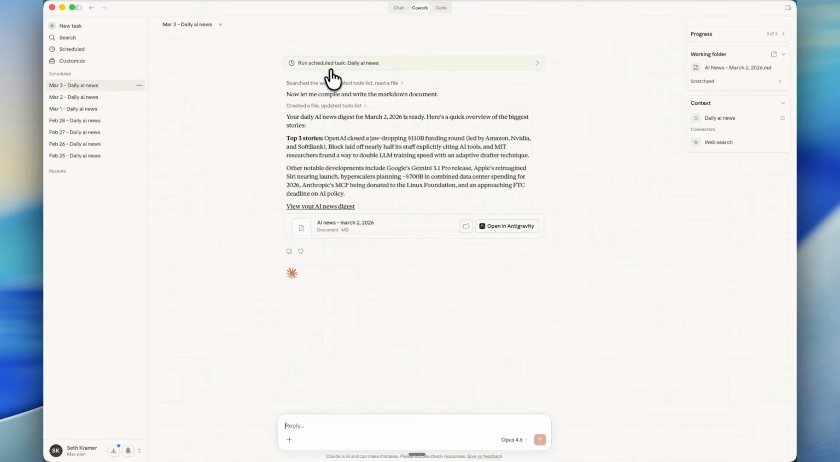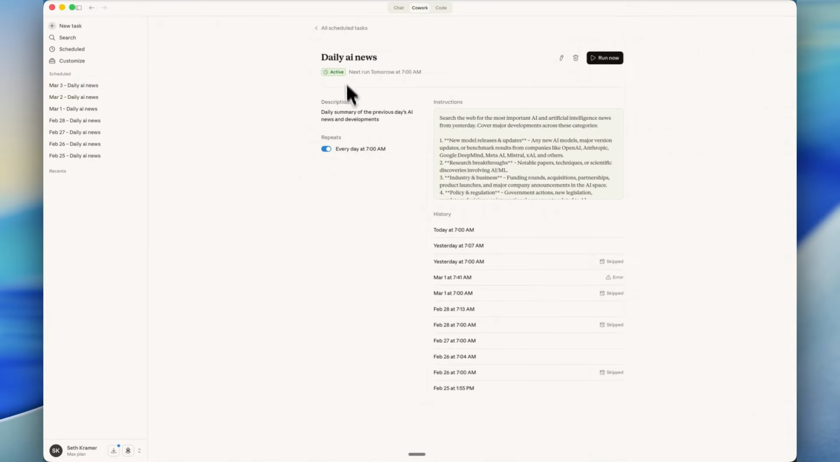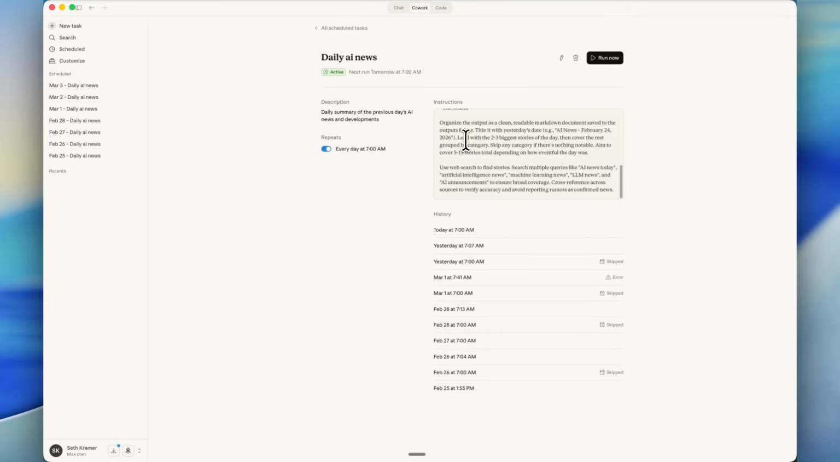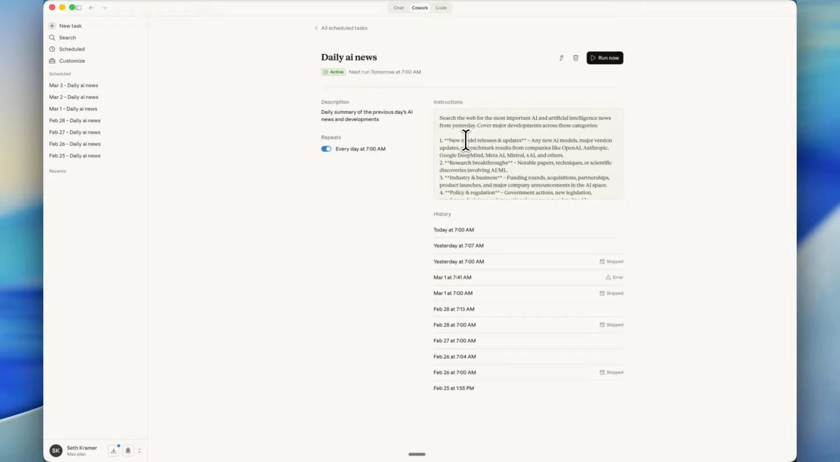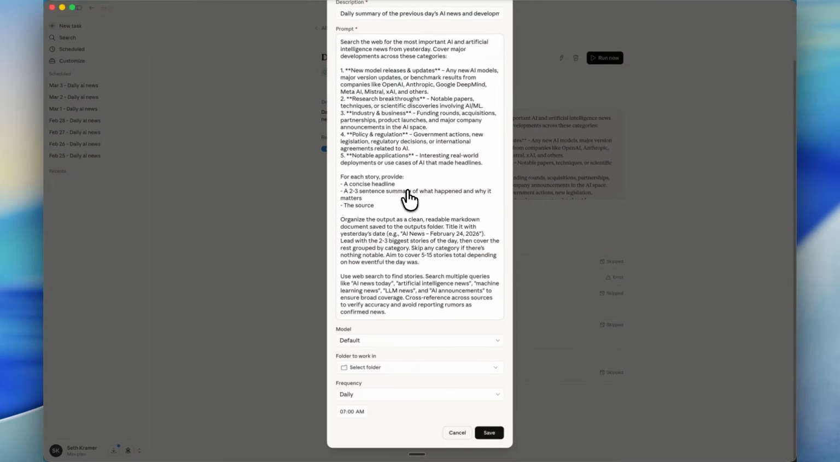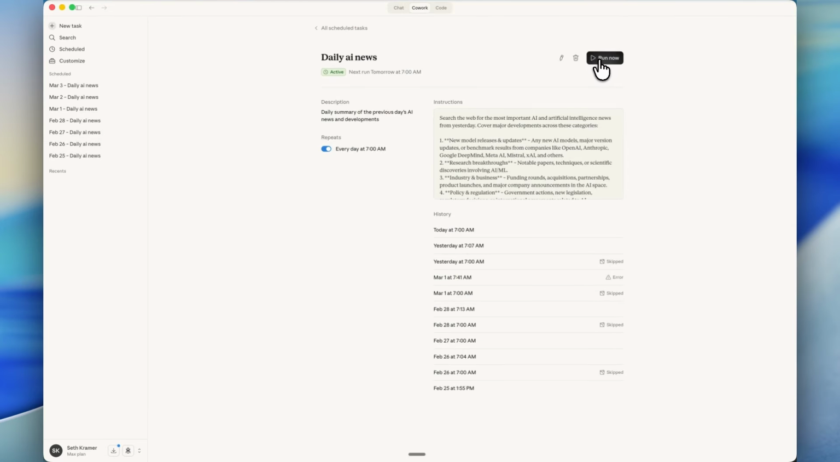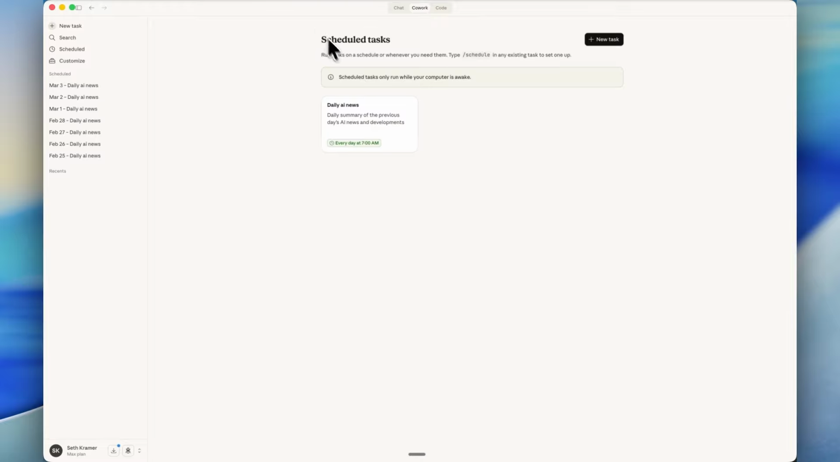A scheduled task that I created just as a test last week was a scheduled task for daily AI news. So it runs every day. And if you click on it, you can see all the information about that scheduled task. We can see when it's happening and the instructions for that scheduled task. You can go in and directly edit the prompt if you want, and select the model. You can also select a folder to work in and the frequency. And then you can even run it now just to test it. But if we go back to scheduled tasks, you can see all the scheduled tasks that you have.